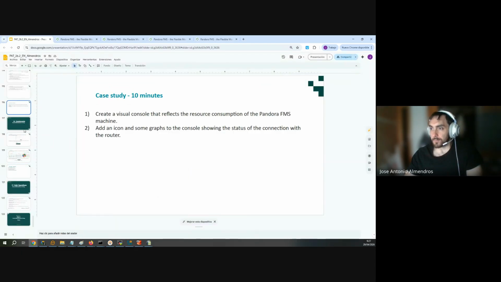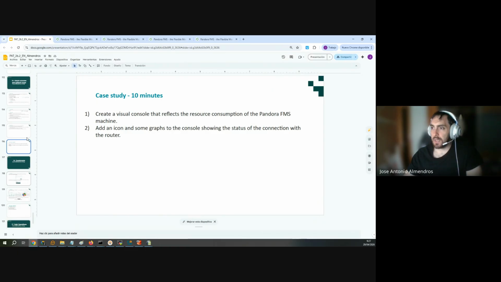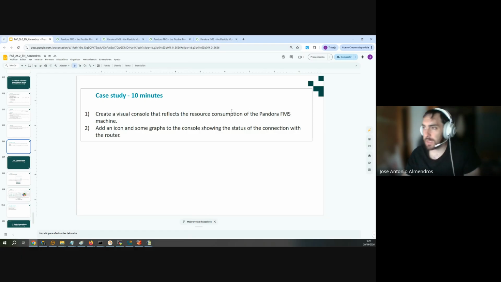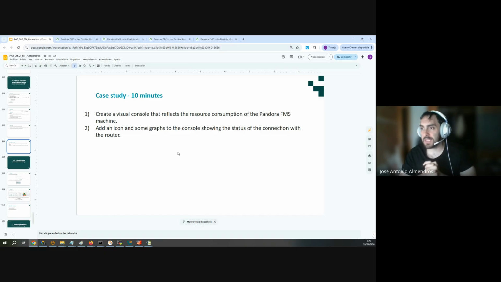Yesterday we didn't have time to make the case study and the exercise of the visual consoles. And there's another for dashboard. I think it's very interesting to do the practice with the visual console.